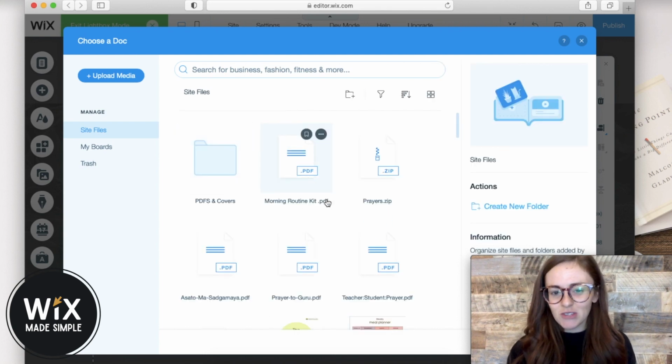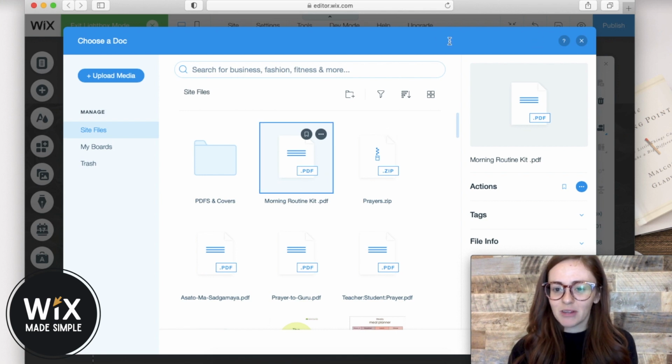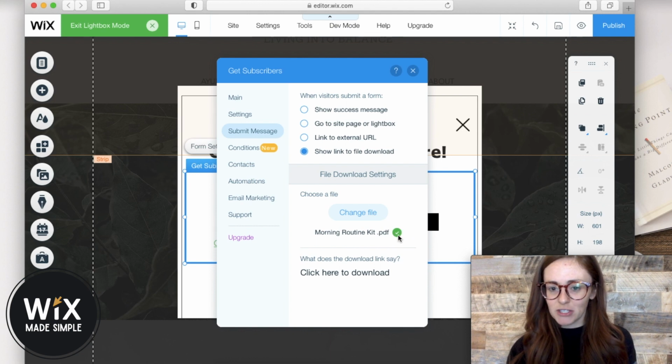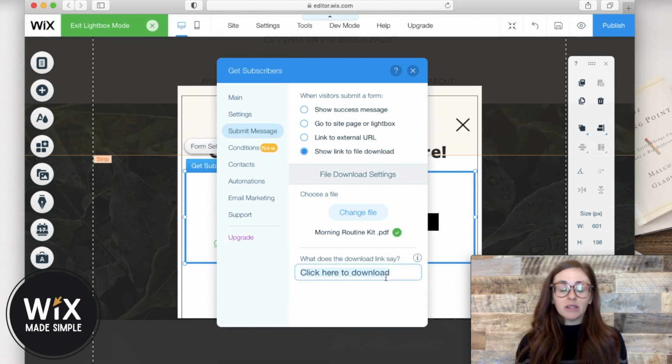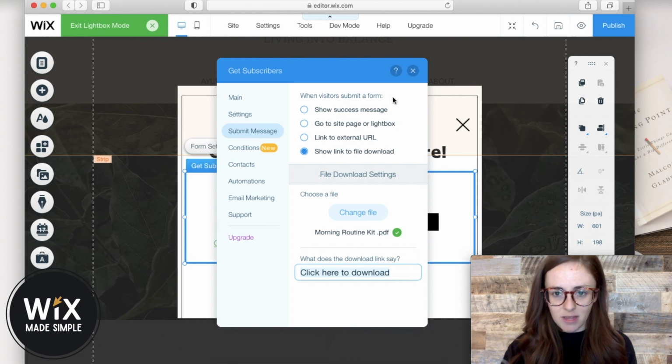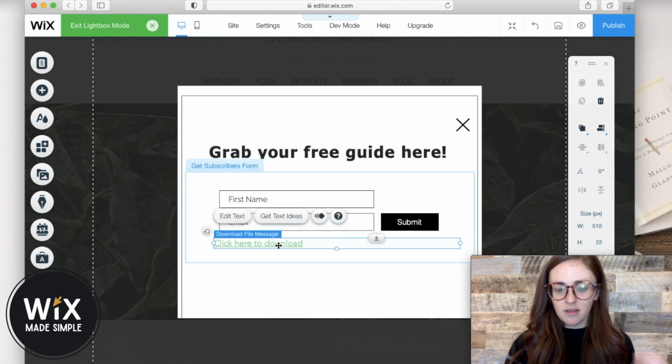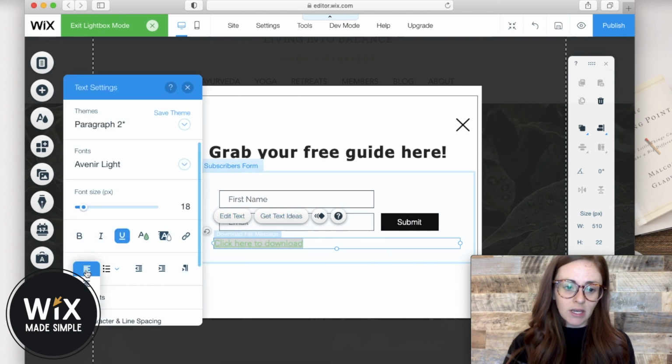Okay, so I'm just going to choose, this was the morning routine kit PDF, so I'm going to go ahead and choose that as my file. You'll see that it's uploaded here. I get the little green check mark. And then you can even customize what the download link says. So you can have it say something like, thanks for signing up, here's your free guide, click here to download, whatever you want it to say there. And then you'll see that this message that used to be just like, thanks for submitting, is now an actionable step for your customer. So it has become a download link.